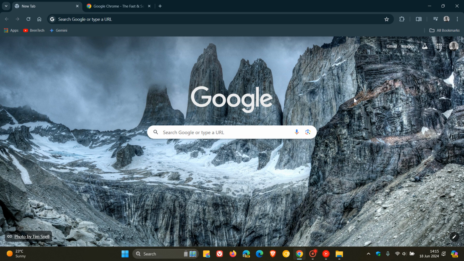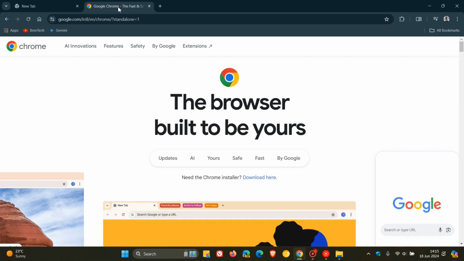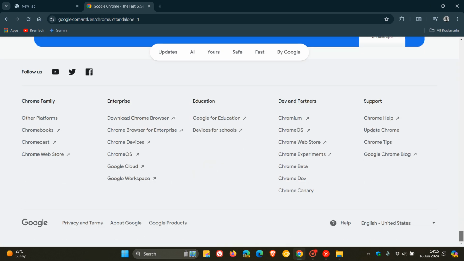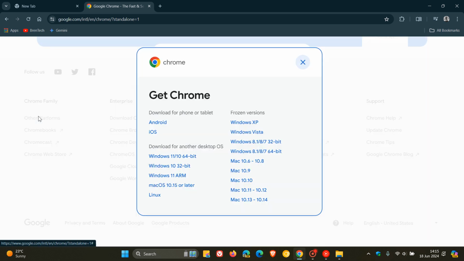Now, what we have to do first of all to download the Chrome offline installer is head to this website, which is the standalone download location, and I'll leave this linked in the description for easy access and reference. Now, you can click on download here, but what I would recommend is to go right down to the bottom of the page, and here you'll see other platforms.